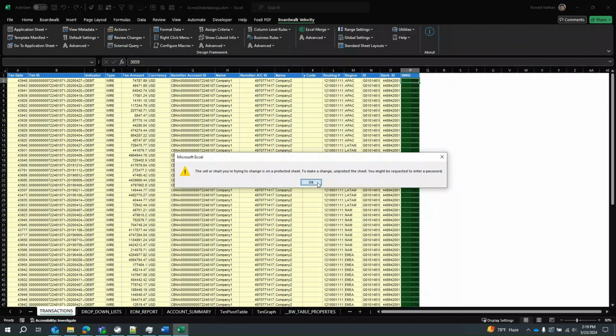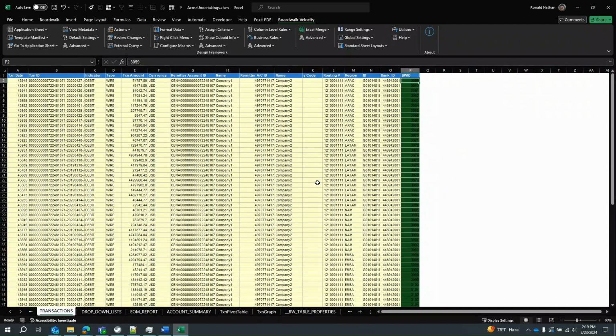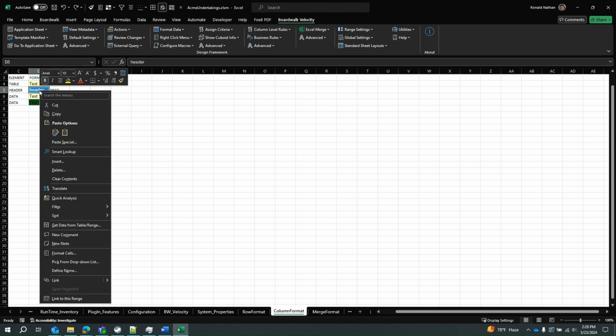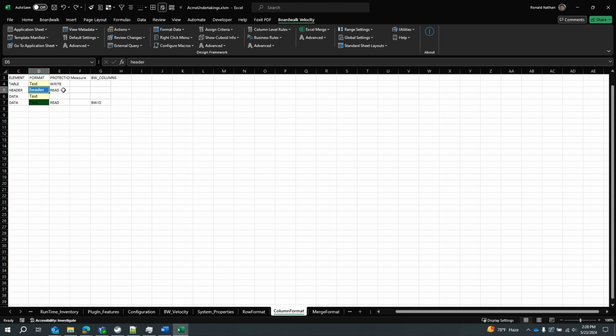Let's navigate back to our column format and relook at these settings. Here we see the table element has a format of yellow background and black font color, and the protection is write, implying that the cells are open for input. For the element header, the format is defined as blue background with bold white font. The protection is set to be read, implying no changes are allowed.